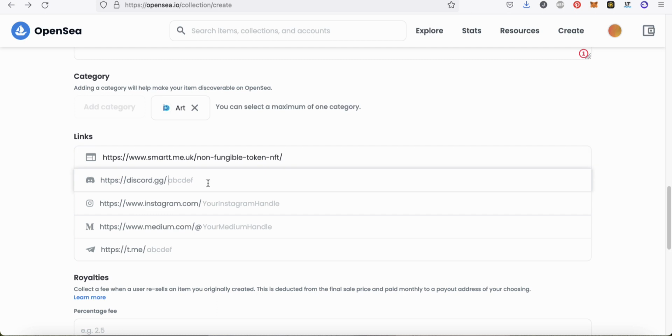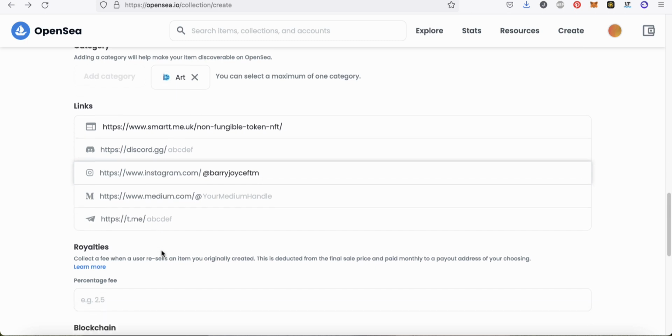Also any Instagram and Telegram and Discord links that you do have. So for now, all I'm going to do is just add in the Instagram, and I'm going to leave the rest. I might come back and add them in later, but it's not essential.